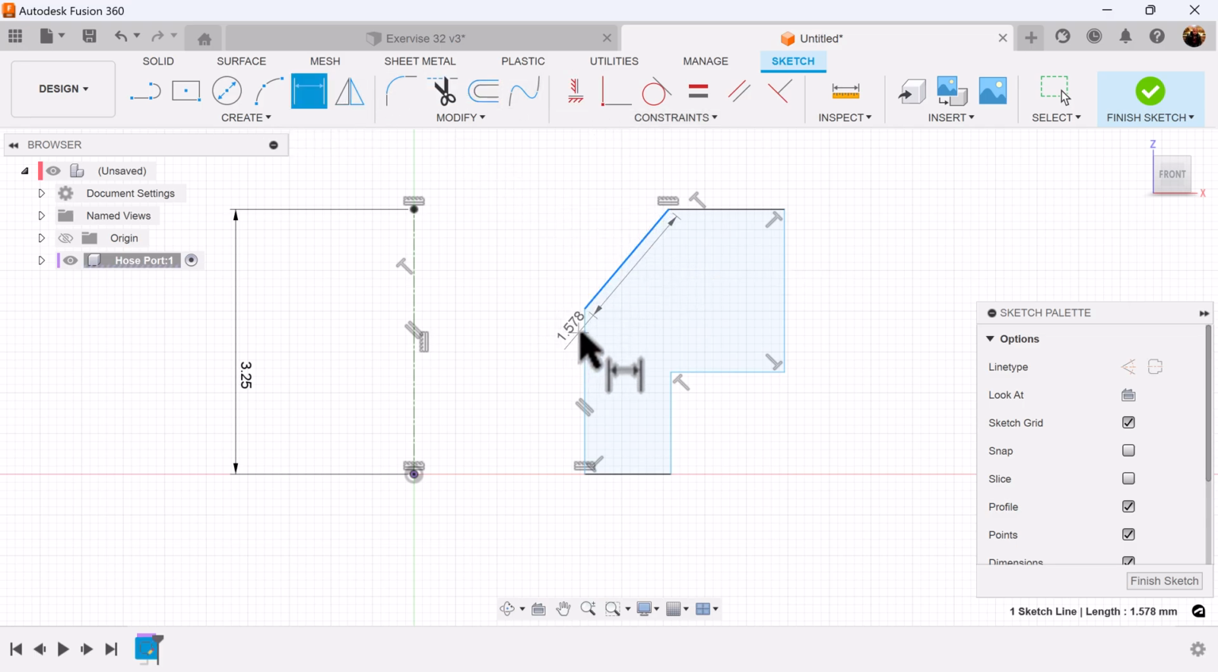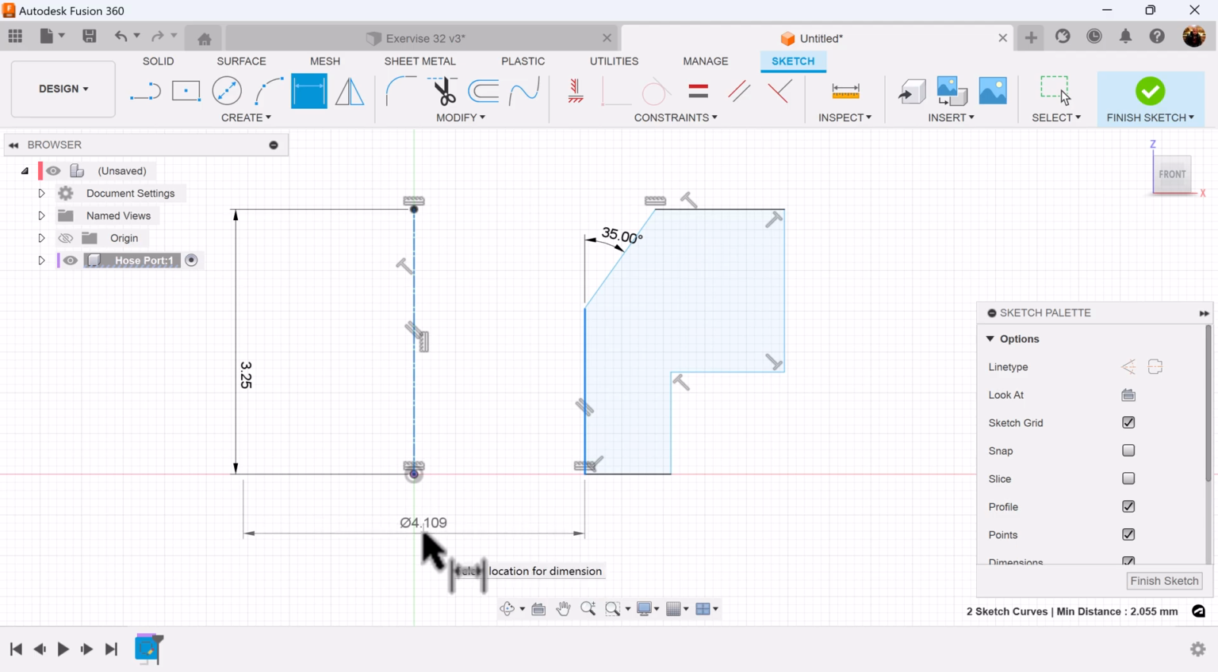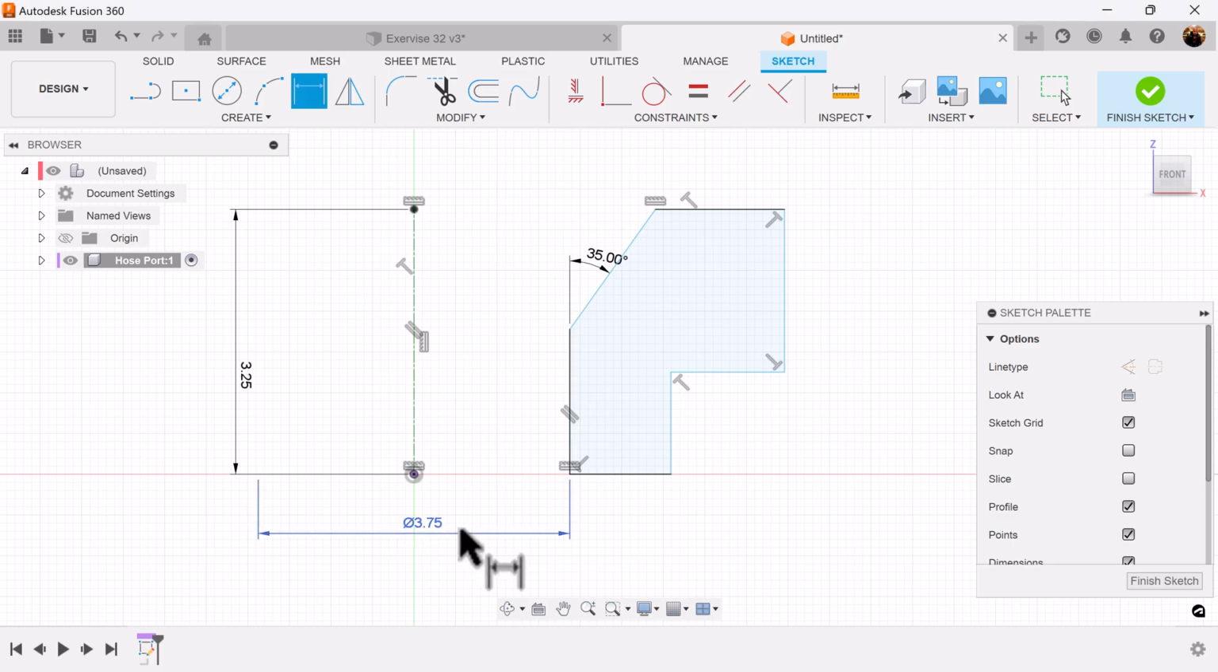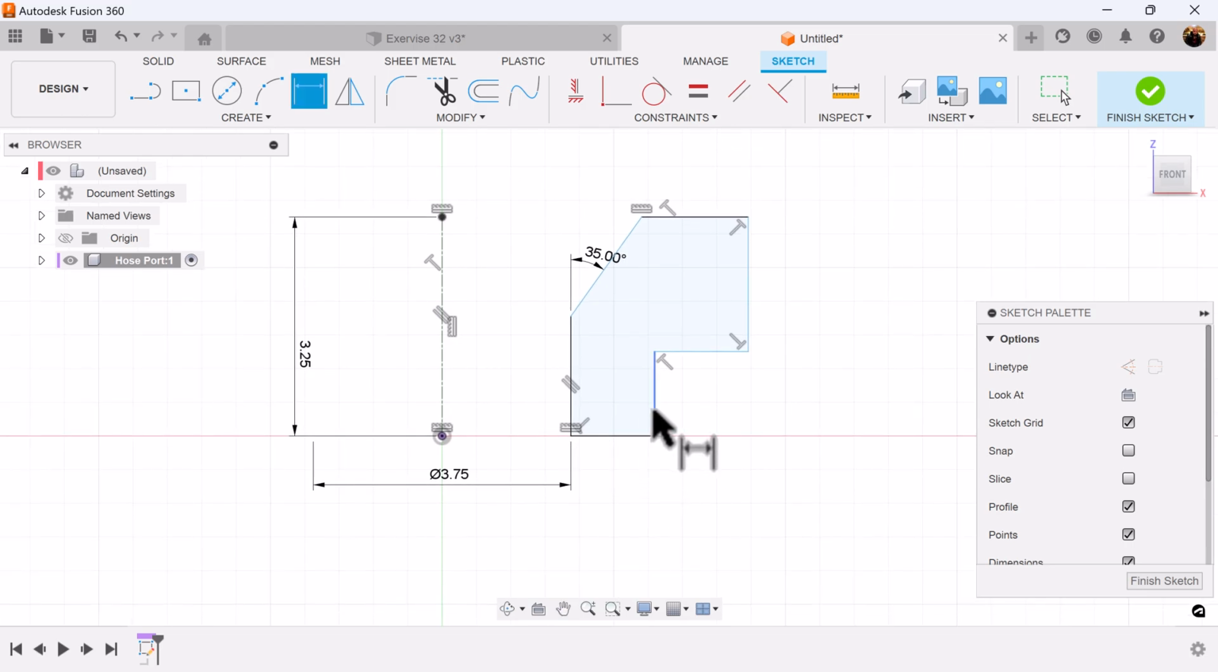I'm gonna make the angle between this line and this line 35 degrees. And what I'm going to do now is select this line and a center line, and it's going to give me the diameter between the two as if it was a revolution. And I'm going to add dimensions. And I'll do the same thing for this side here.